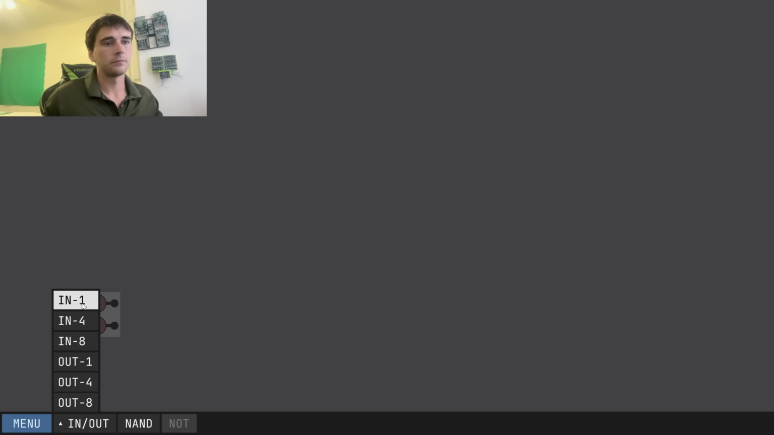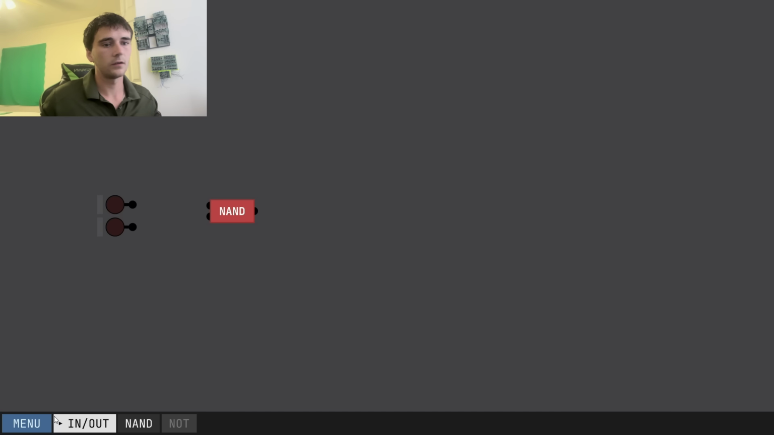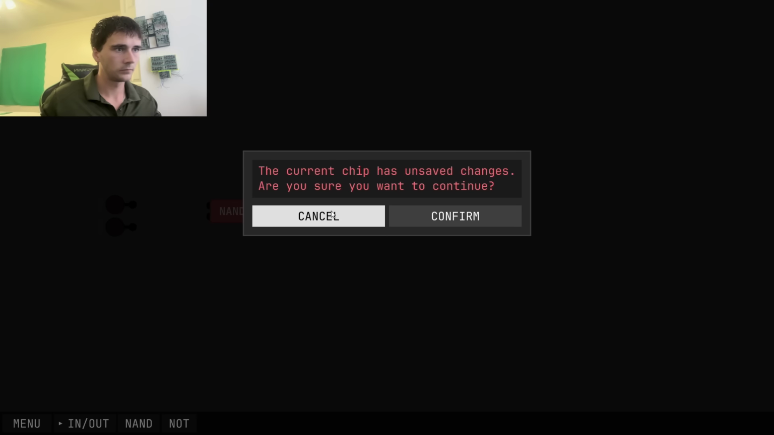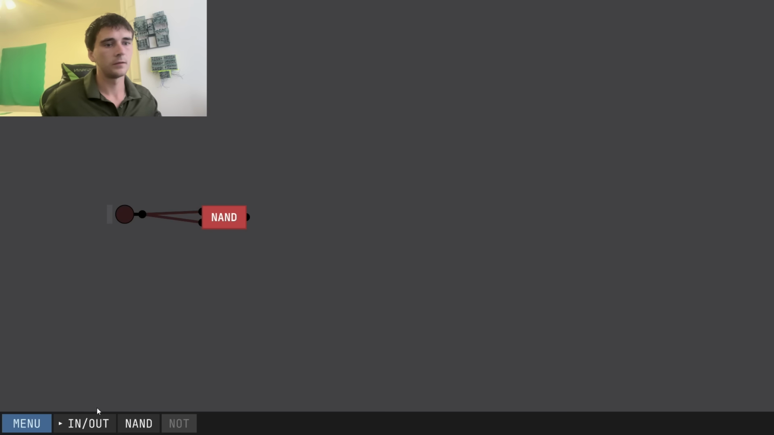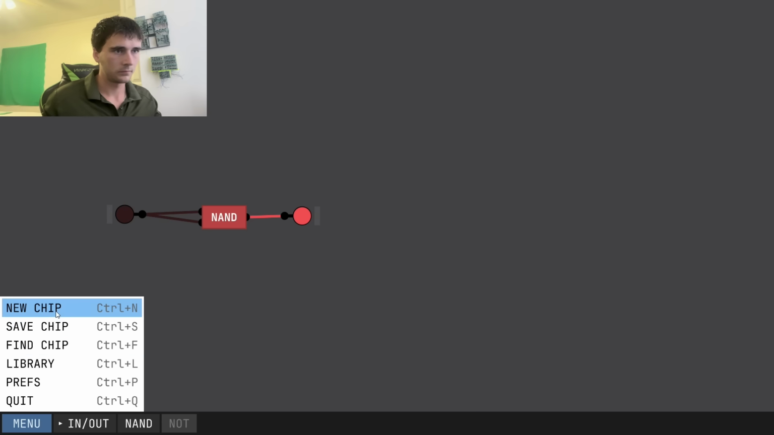So if we have a NAND gate, wait, I don't think I saved it, my bad. There we go. So we have a NAND and a NOT. Then we make an AND gate. So if both the inputs are on, the output is on, which is going to be useful.